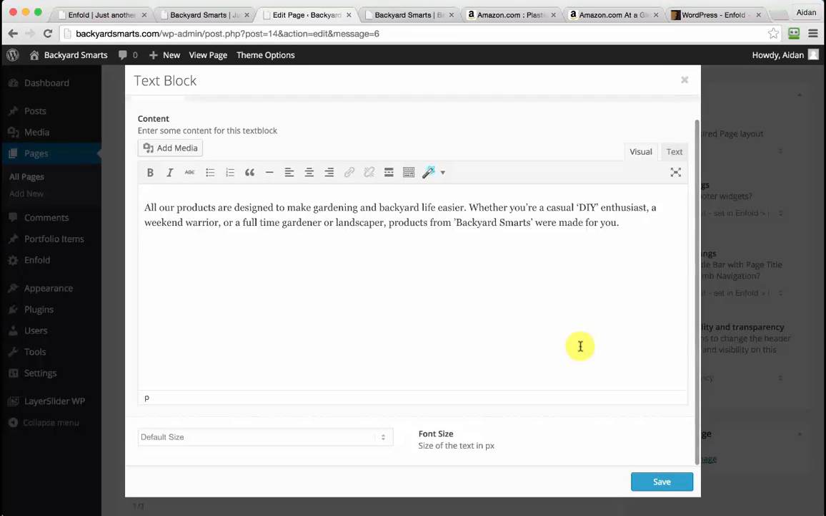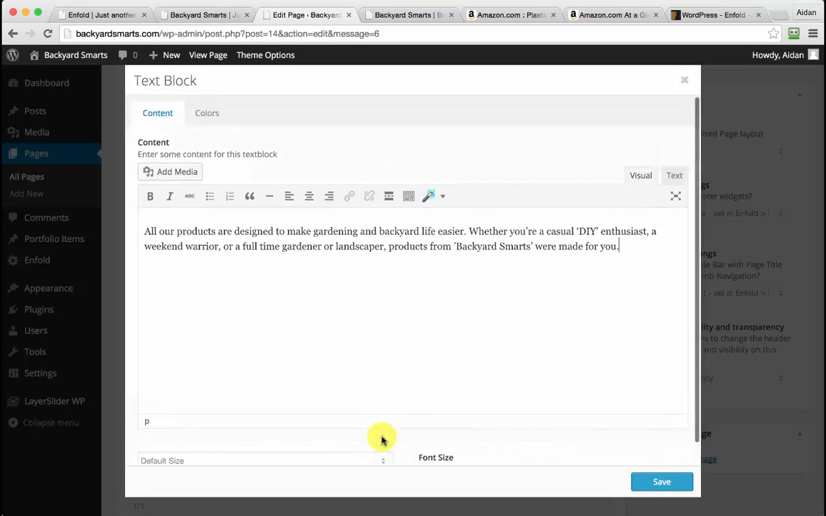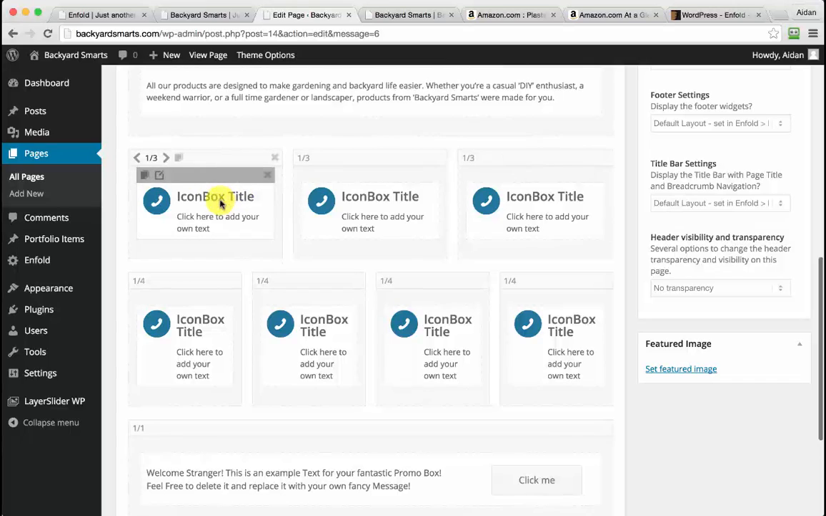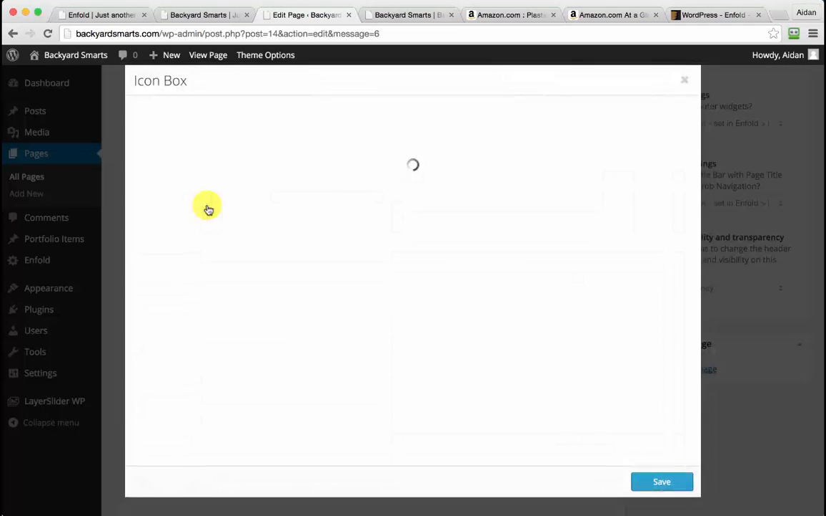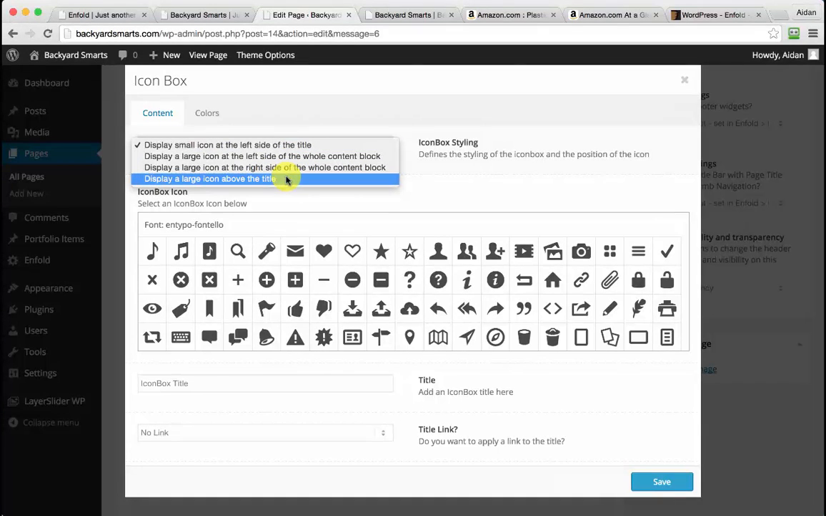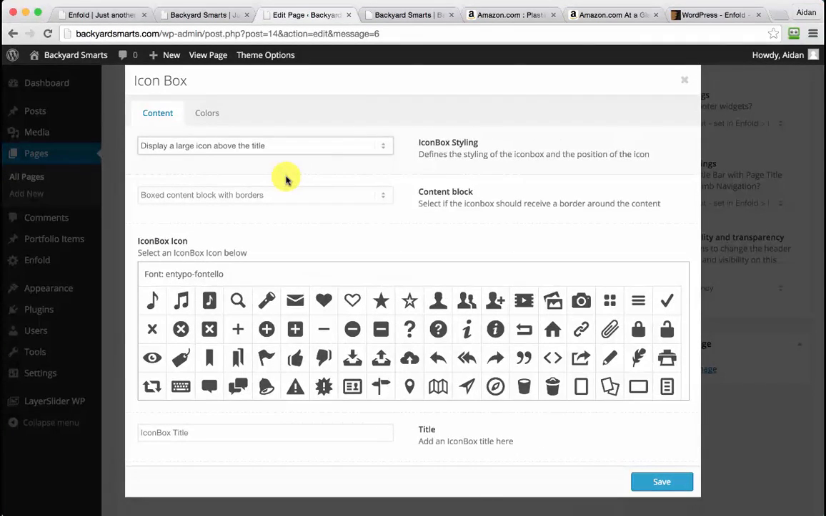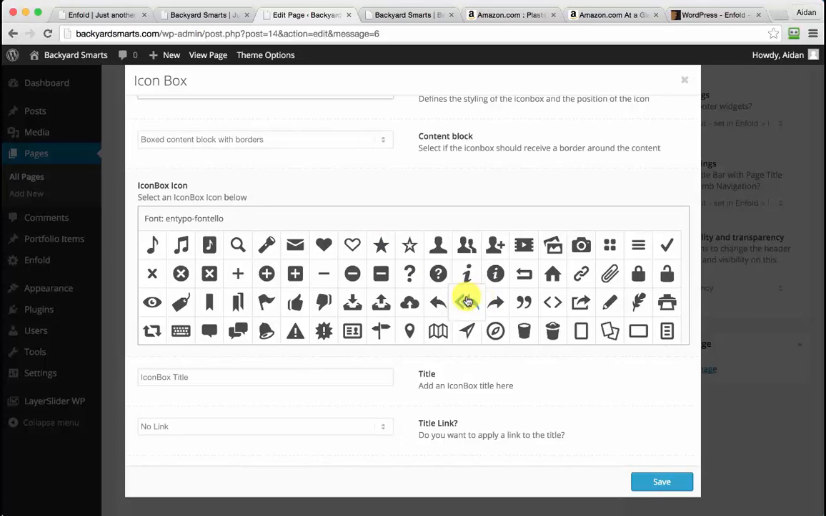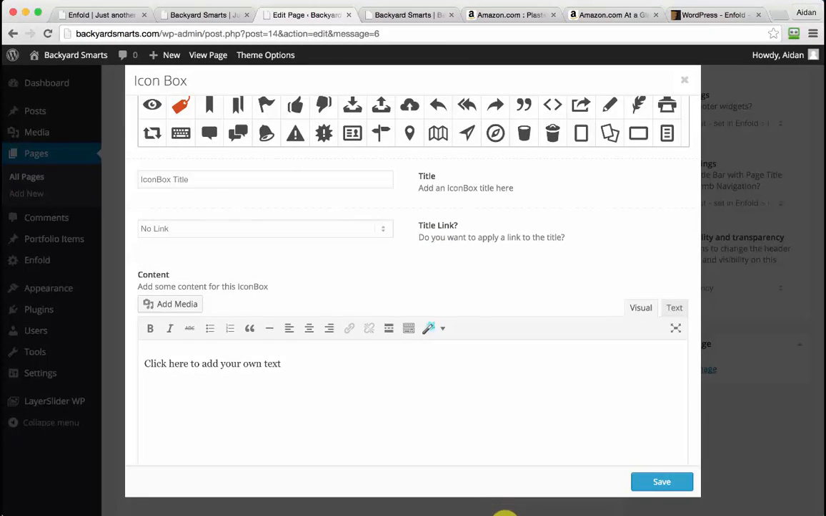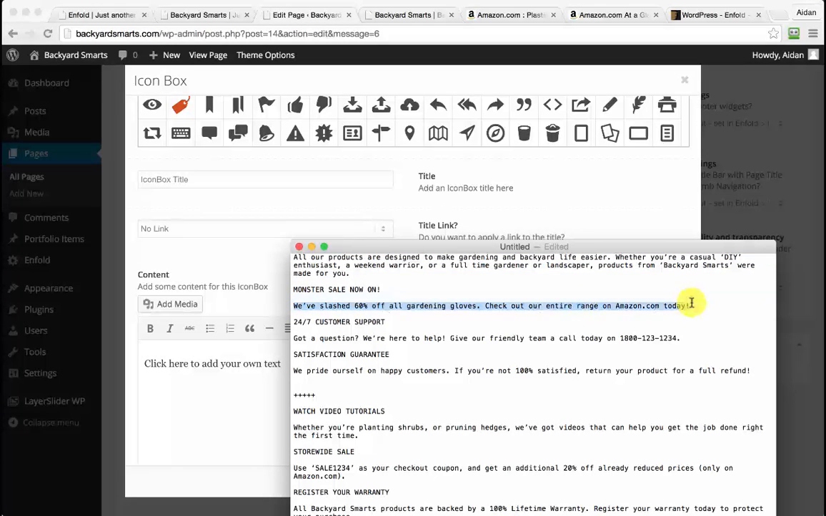Okay, so we can change the font size if we want to. We can change the colors. I'm just going to leave it like that. Okay. Now these icon boxes, I'm going to click on them to edit them. And for these 3, I want a large icon to be displayed above the title. Okay. And what we can do, we've got a whole bunch of different icons that we could use. This one here might represent a sale, so that's what I want to put in there. And then I'm going to use this text here.